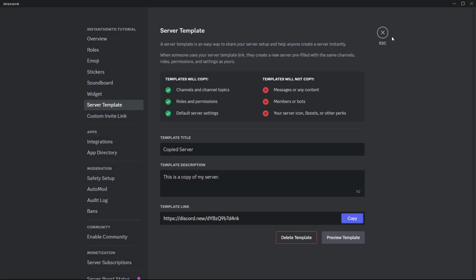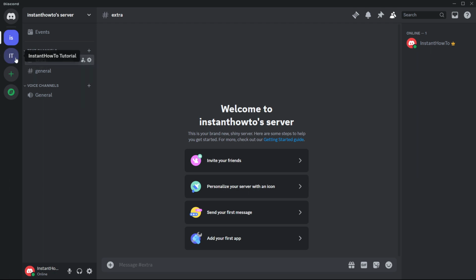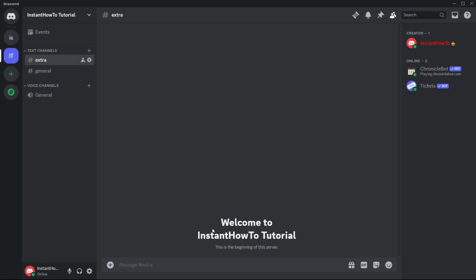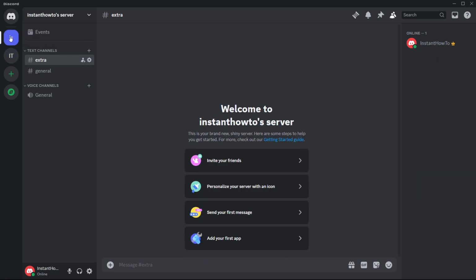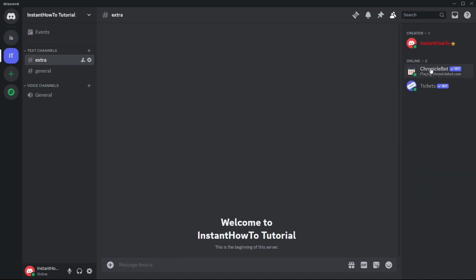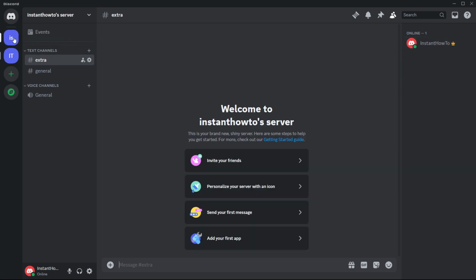Now if I go outside, as you can see, this is my previous server, so the one that I'm in right now, and this is the copy that's just been created. Now as you can see, the bots or the members have not been transferred, but everything else, as it stated on that site before we created it, has been copied, and it's basically the exact same server with same settings, channels, and everything like that.